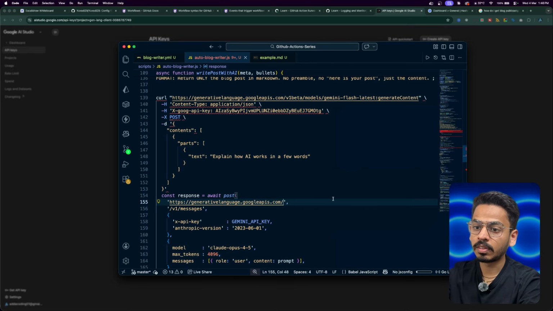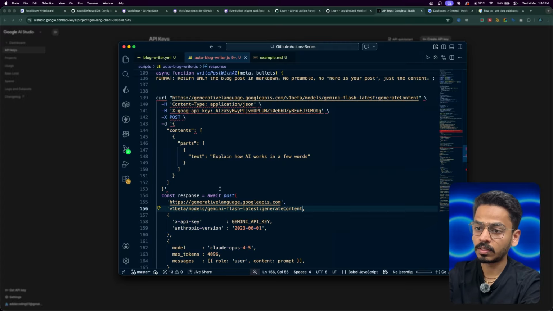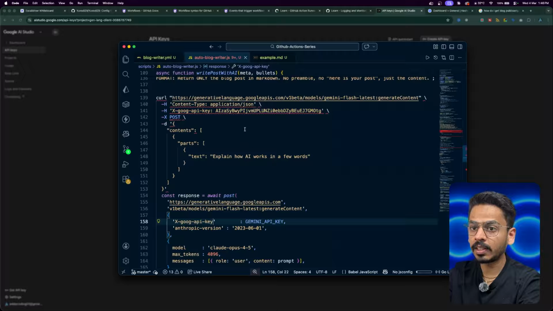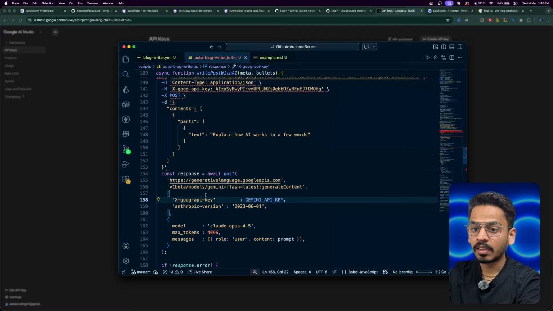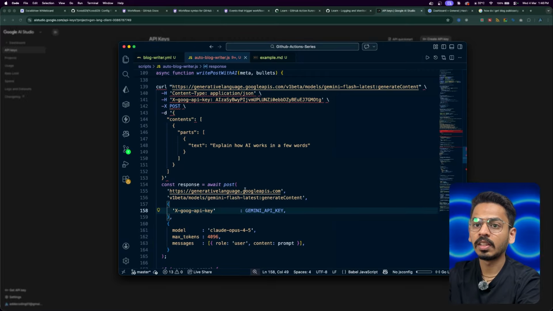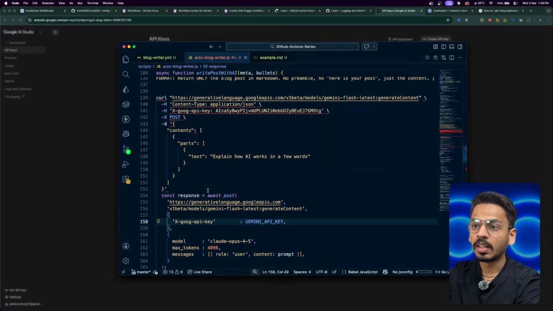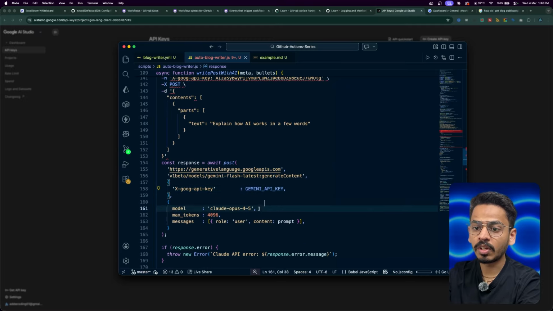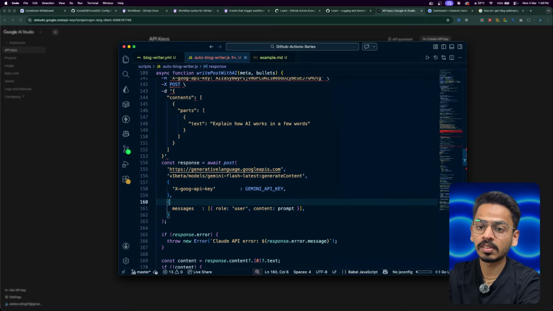Slash v1 slash messages. Okay, X API key, instead of that we'll have X Google API key as Gemini API key, right? And then we don't need the Anthropic version. Then what we have is Gemini Flash as the model. We don't need this, not even the maximum number of tokens.